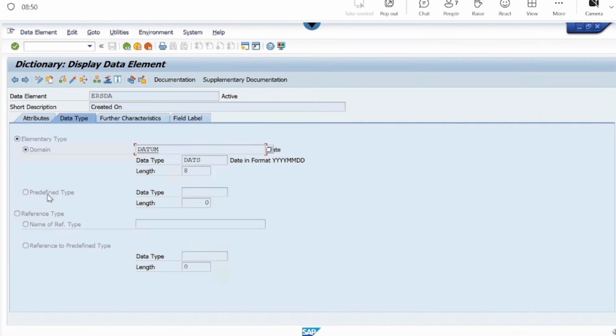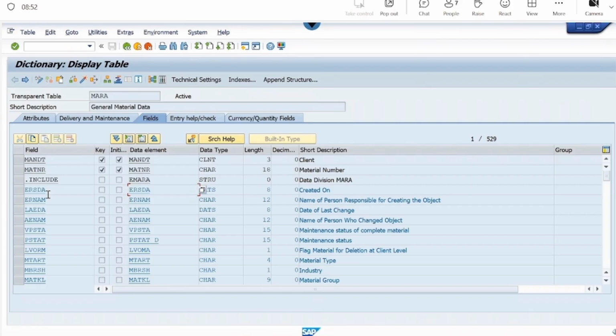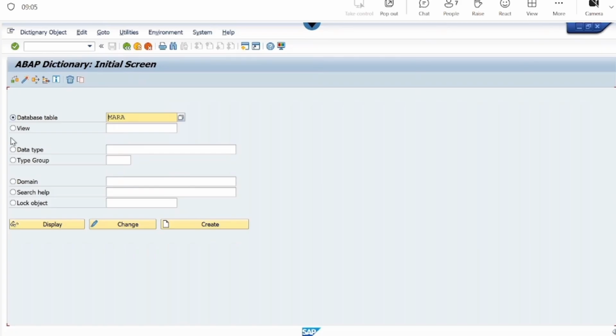So to create a table, what do we need first of all? Field. For the creation of a field, what do we need? Data element. For the data element, what do we need? Domain. Okay, so here you can go with the data types, or there you can see domain. Inside the domain, you can create a domain. To create a data element, you can create the data type here.